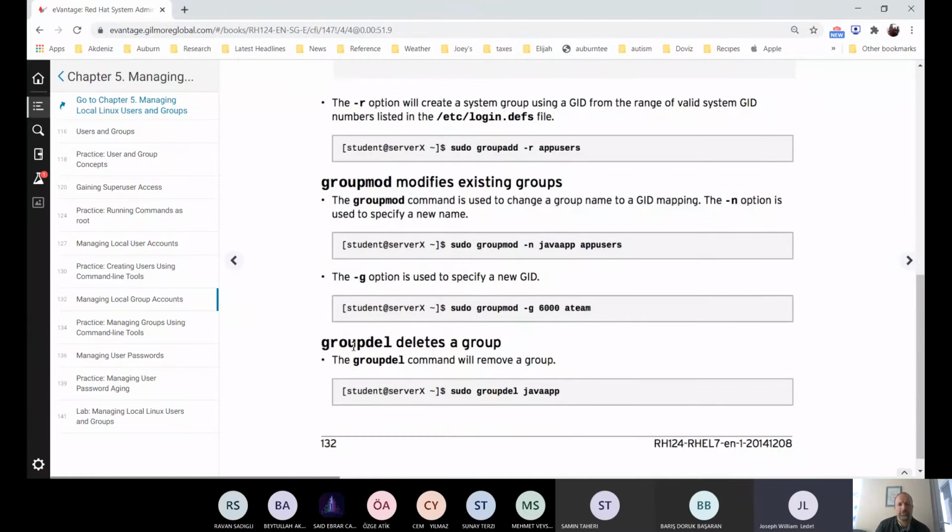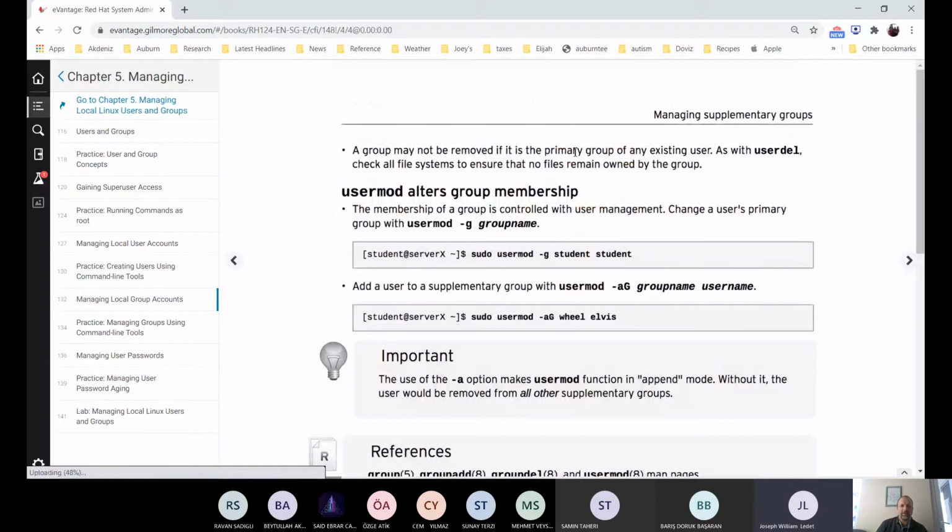And then just like with the user delete, userdel, groupdel deletes a group. Be careful with the group delete, because if anybody belongs to it, if it's the primary group of an existing user, it has to make sure that no users belong in that group. A user has to have a primary group. A user is not required to have supplementary groups like other groups, but every user must have a primary group.